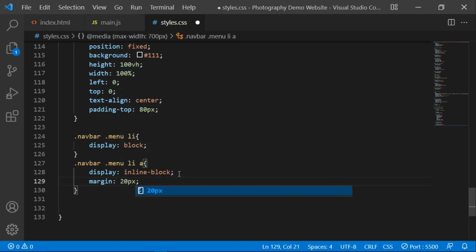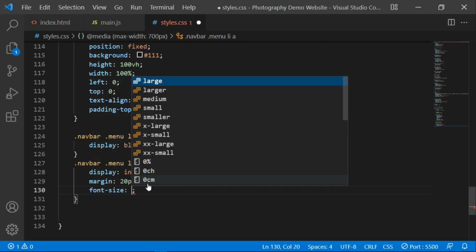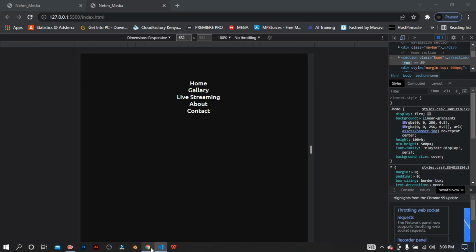And then what else? I'm going to give it a font size. I want to increase the font size, so it was very small. Let me give it 25 or 28 pixels. 28 pixels. Let me save and see some changes. And then I guess you can see some are good.